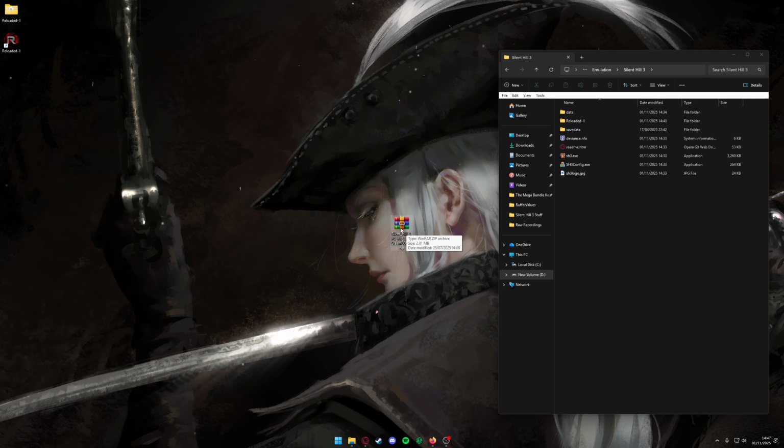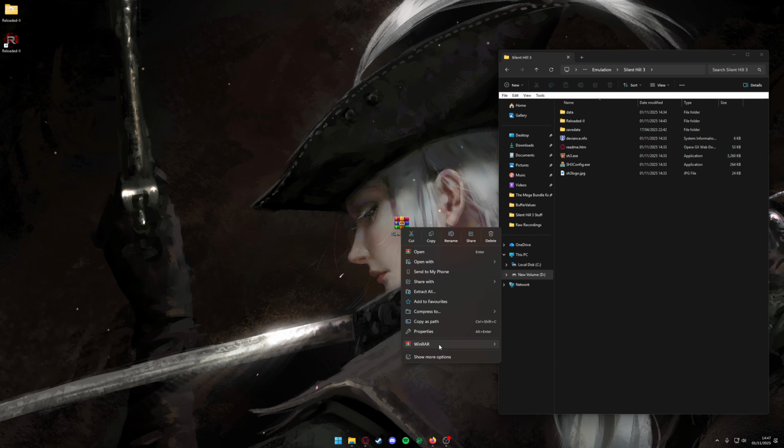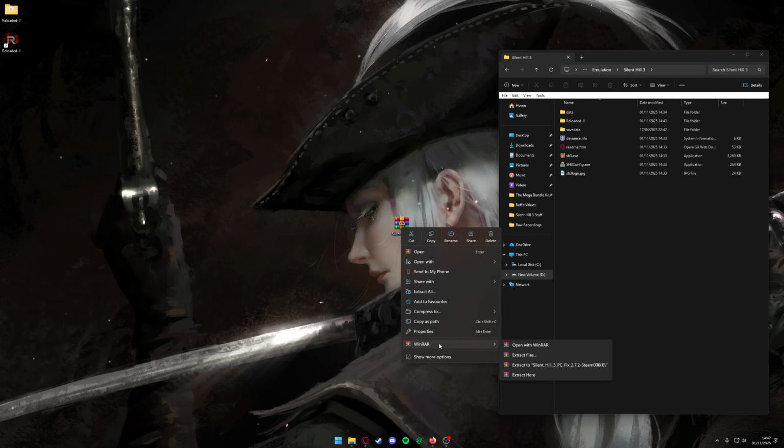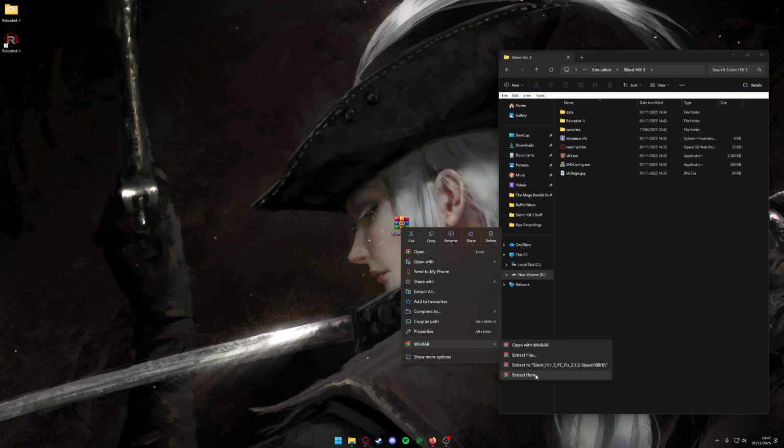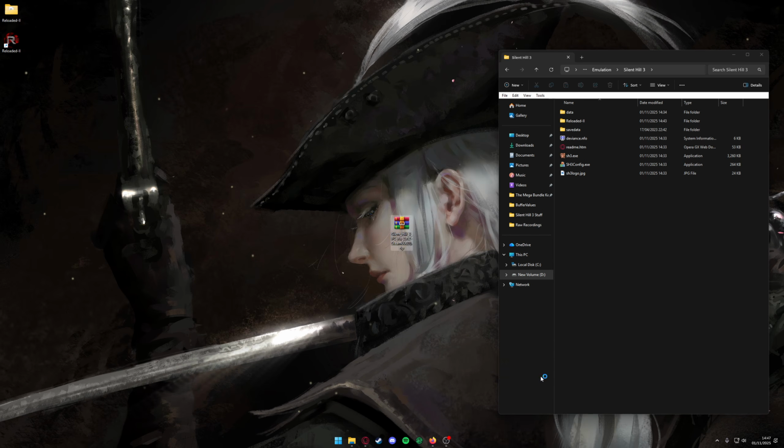Okay, so once we have the Silent Hill 3 PC fix folder on our desktop, we have to extract this with either WinRAR or 7-zip because there are files in here that don't work well with a Windows extractor. So for me, I'm using WinRAR. You're welcome to use 7-zip. That's another really easy program to install. But I'm just going to click extract here.